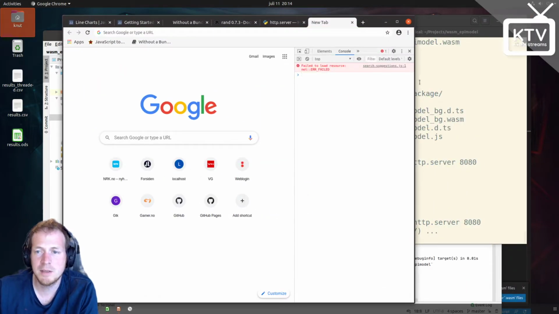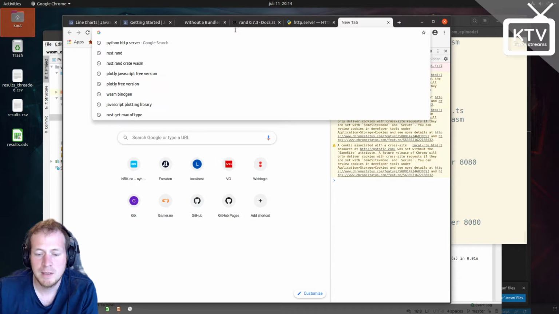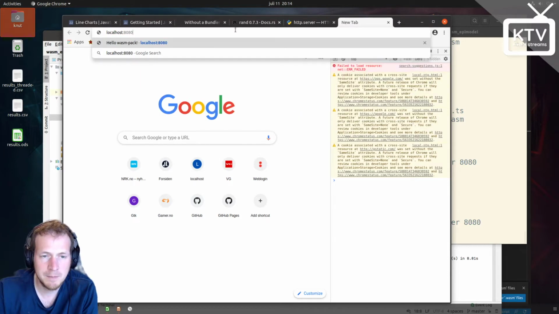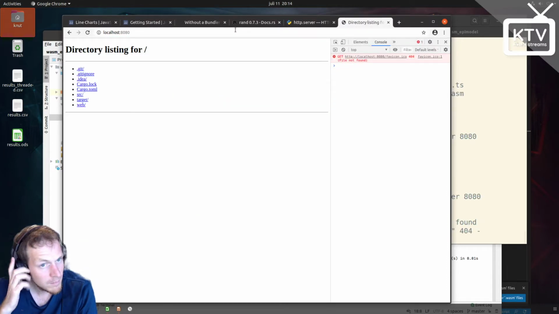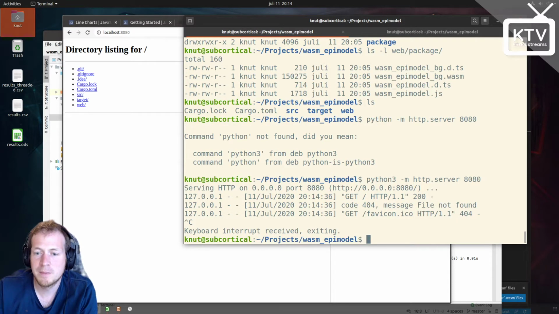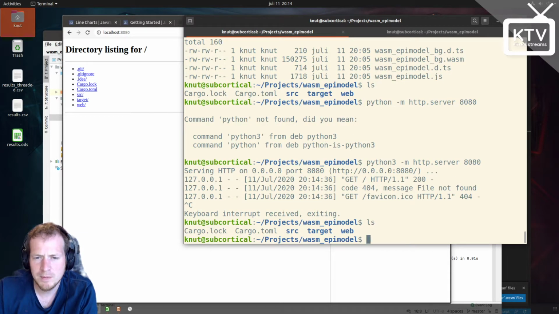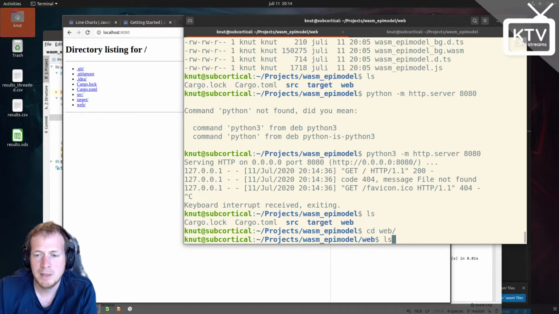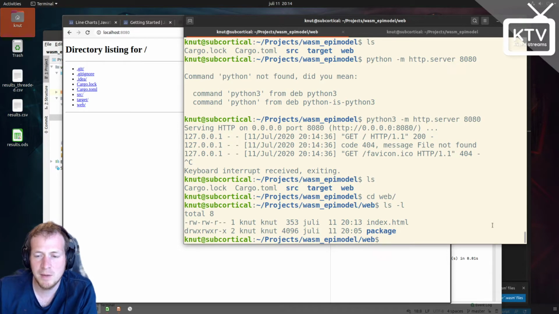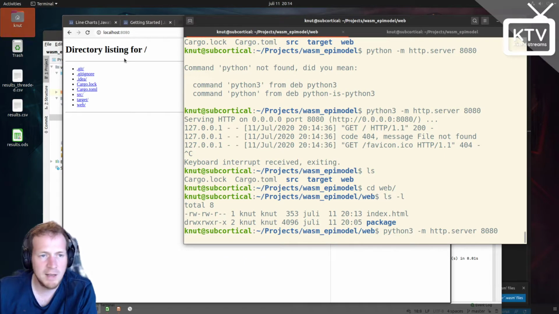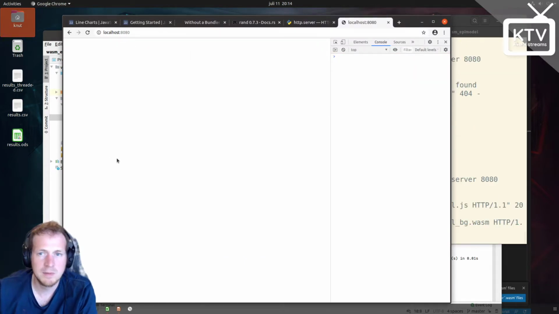Let's open localhost 8080. Put up the debugging stuff here. I'm in the wrong directory. Yeah, I gotta go into web, and this is where our index file is. Yes, this is index.html and package is now in here. So let's pop the server up again and reload.